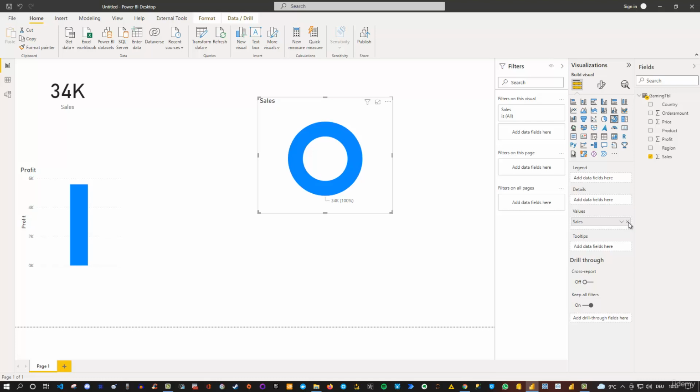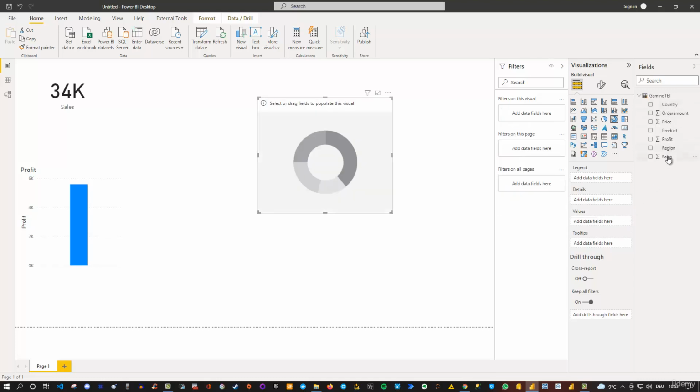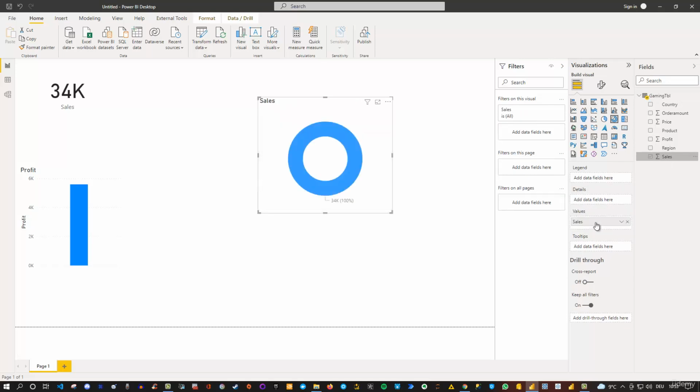However, let me just remove it one more time. I can also drag, of course, any field, like sales for instance, and drop it. So drag and drop into sales, and I get the same behavior.